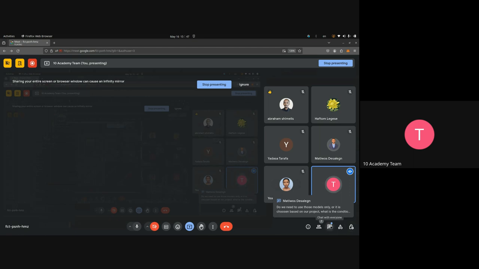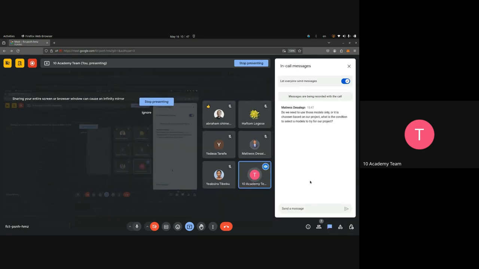Do we need to use those models only, or is it chosen based on our project? What's the condition to select a model to try for our project? I believe you are asked to implement linear regression, random forest, and XGB. Decision tree wasn't included there. So you have to implement three of them. Is that clear, Matthias? I hope it's clear.